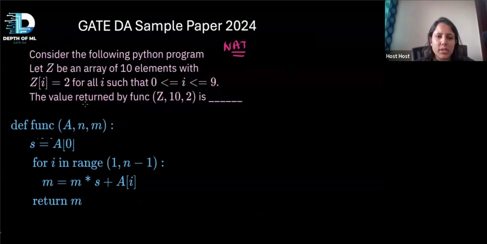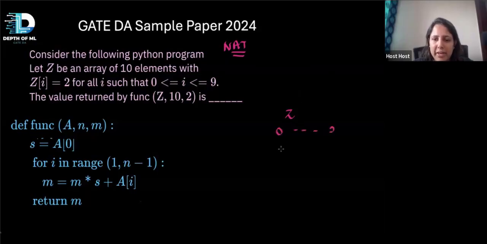It's saying, consider the following Python program. They have given you a Python program. They're saying, let Z be an array of 10 elements with Z[i] equal to 2 for all i such that 0 is less than or equal to i less than or equal to n. So Z is a 10-element array, indexed from 0 to 9, and every element here is 2. So they're basically all 2's in Z, fine?